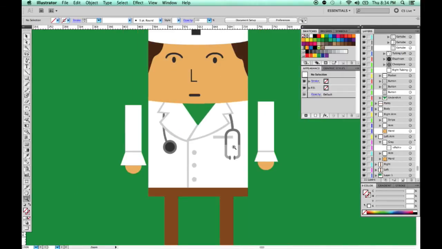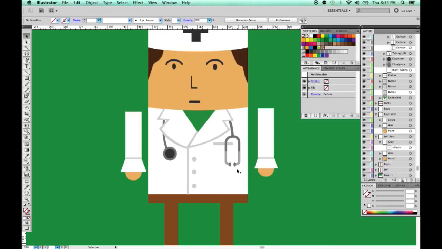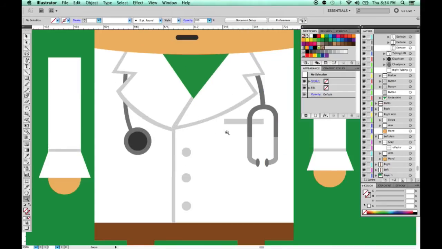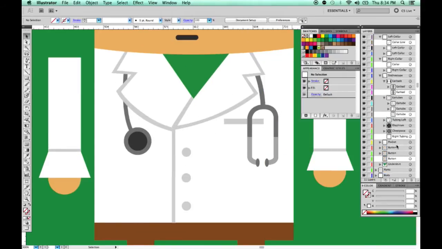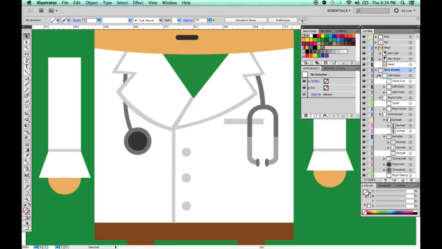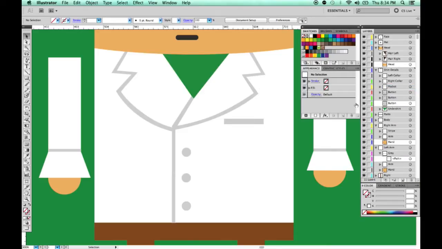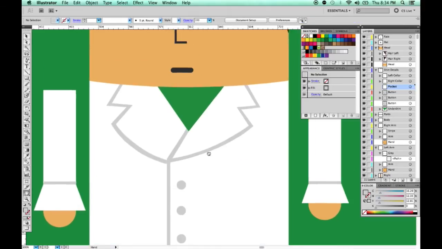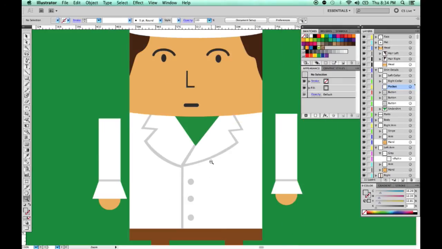And Elvis does not need a stethoscope, so let's get rid of this. Where is the stethoscope at? So here's the shirt details. Here's the stethoscope. So we can just go ahead and delete that whole layer, and that's gone. Maybe we don't even need a pocket. Let's delete that.